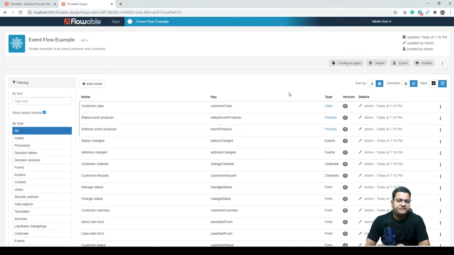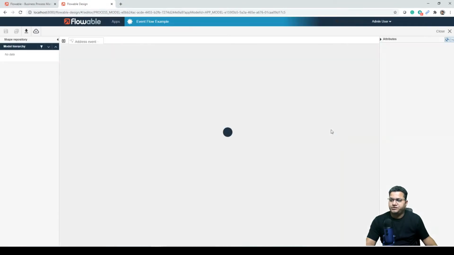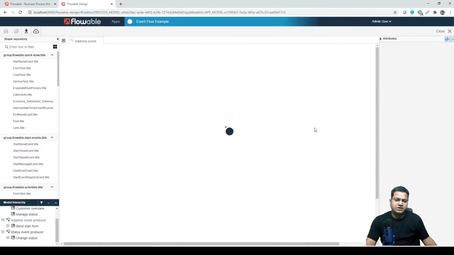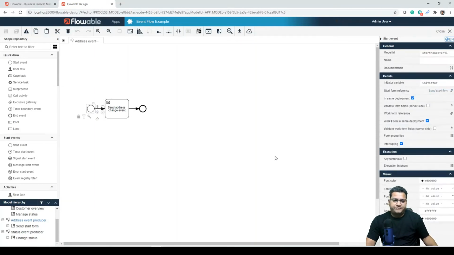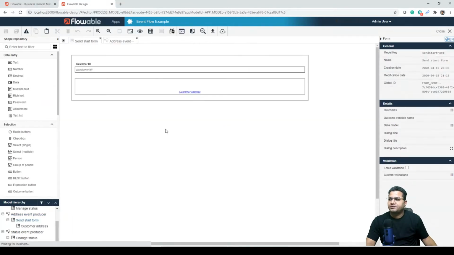For generating events, we are going to start by looking at a simple process used to produce events, so let's open the process model. Start event process and address event producer. We click on the address event producer model and select its start event. Here you will see a form associated with it. This is the start form with the start activity, working as an initiator. In here, you can see the customer ID and the customer address are provided.